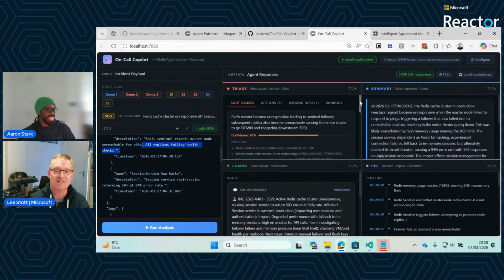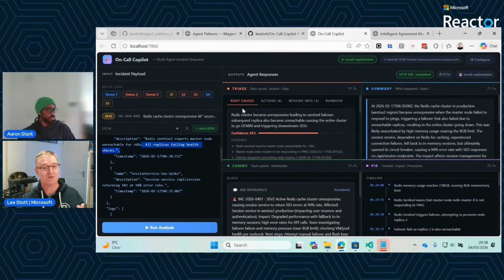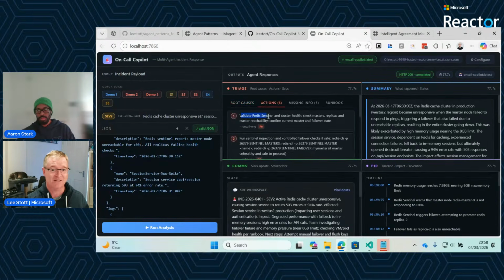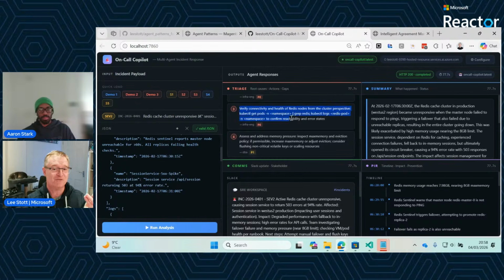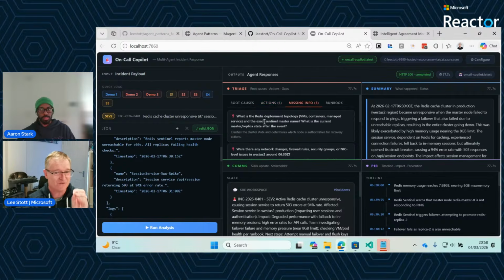And then it's created these root cause analyses, which are human interpretable. So I'm on a support desk. I can go, okay, root cause analysis: Redis master became unresponsive. Brilliant. Looking at a sentinel failover. Confidence score 66%. I've got actions, like validate the Redis. So I can go in, start doing this as a technical person, run the Sentinel inspection, verify the connectivity, assess and address the problem. So as a support desk, I can say, oh, right, okay, this is what I need to do now. So the support triage person is running this.